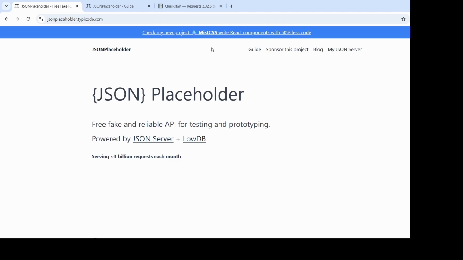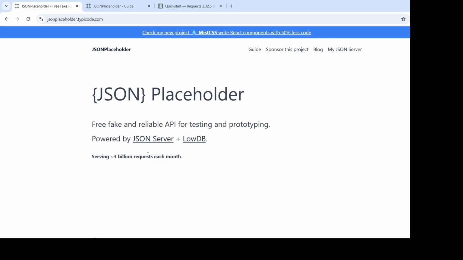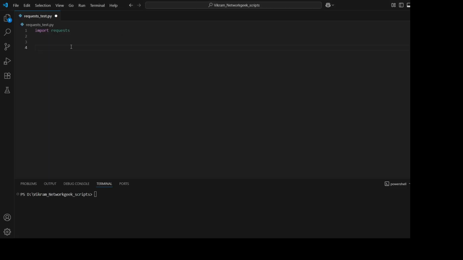So if you see here, it has multiple resources. Slash posts is one resource, comments is one resource, albums, photos, todos, and users. These are all the API endpoints which are readily available. So we'll be using this. Let me start with the first request.